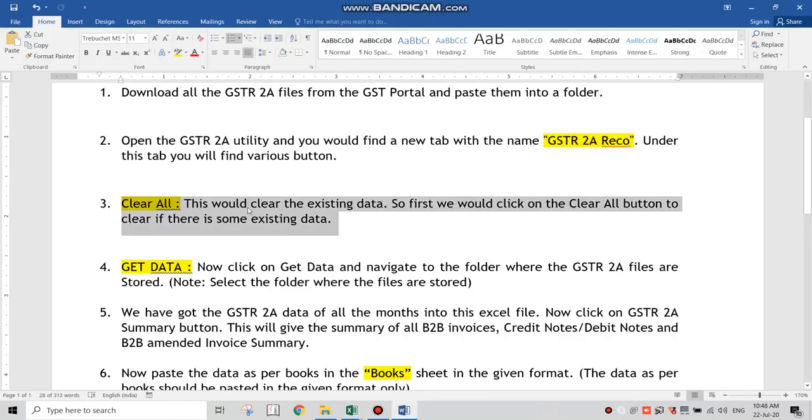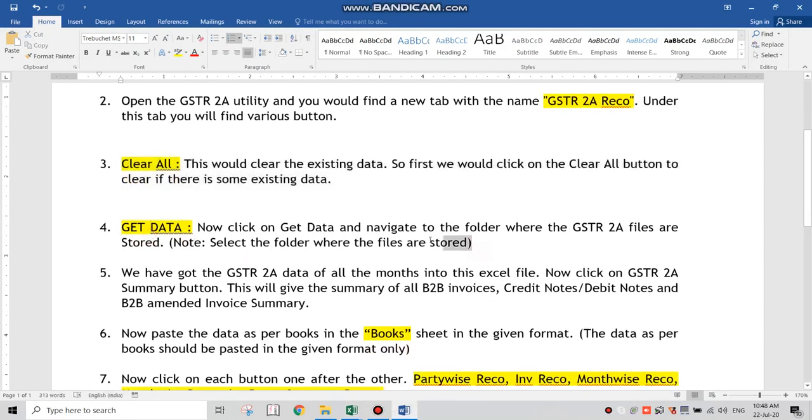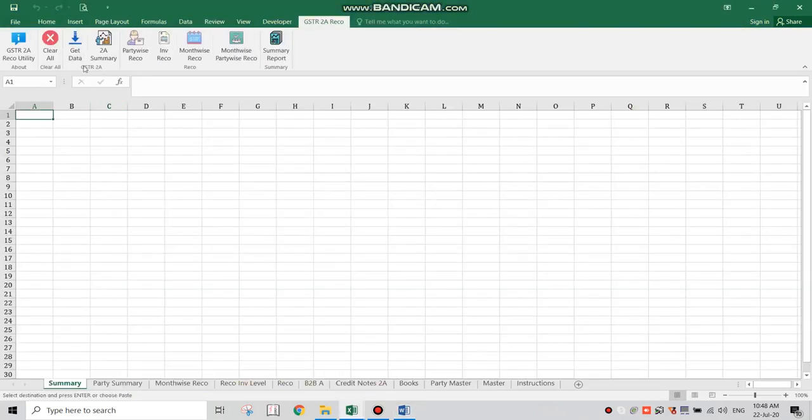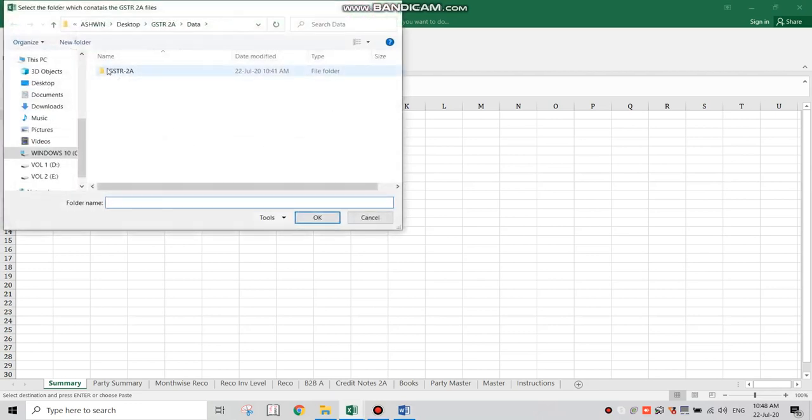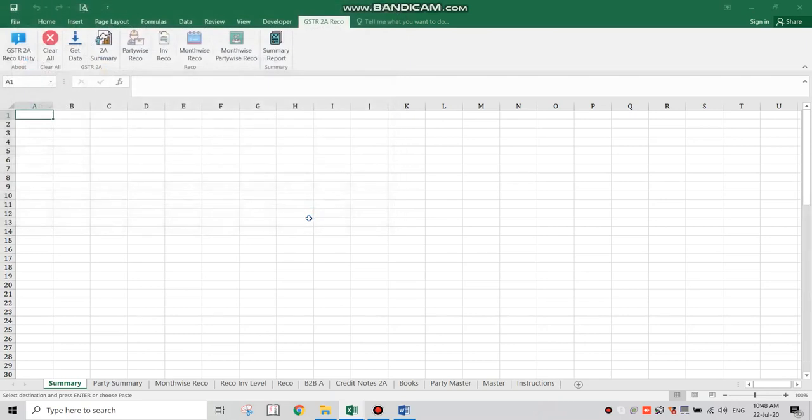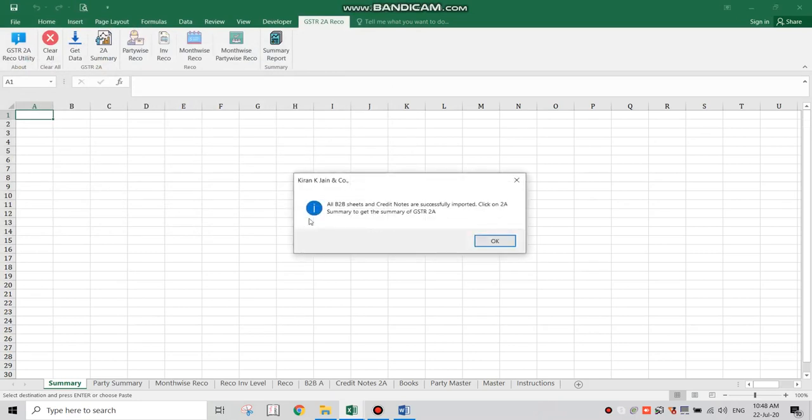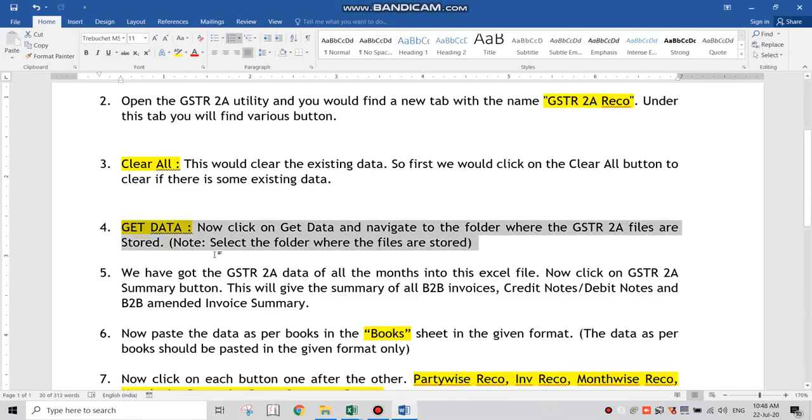Now the next button is Get Data. This button will get all the GSTR2A data into this file. So let us click on this button and select the folder wherein the GSTR2A files are pasted. Remember, we have to select the folder. Just click on the folder and click on OK. Now the tool is getting all the GSTR2A files into this Excel file. Click on OK. We have got all the GSTR2A data here.